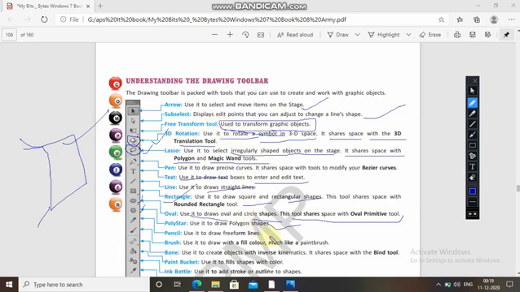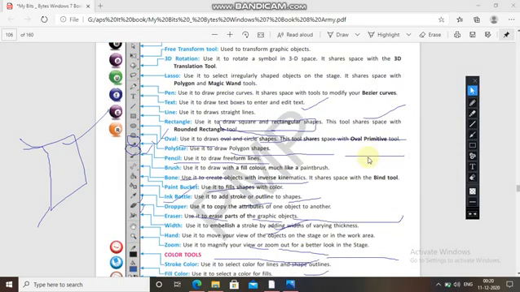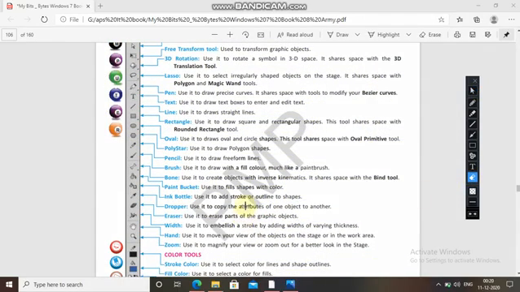Pencil is used to draw freeform lines. Brush, you will use to fill color, much like a paintbrush. Bone is used to create objects with inverse kinematics. It shares space with the bind tool. Paint bucket is used to fill color, and ink bottle is used to add strokes. Now the dropper is used to copy the attributes of one object to another. Like the eyedropper we are using, it picks the color of the face so we can use that in another place.